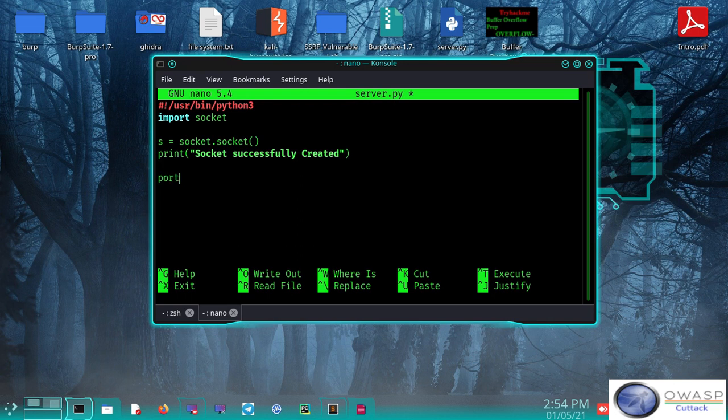Now we choose a port number. In my case, I will choose port number 1234. Now bind this address, so we need to bind the port. We have not typed any IP in the IP field. Instead, we have inputted an empty string. This makes the server listen to requests coming from other computers on a network. So we leave the IP address field empty.